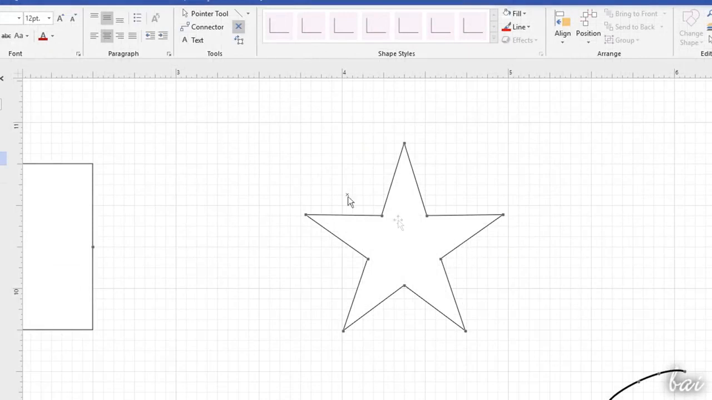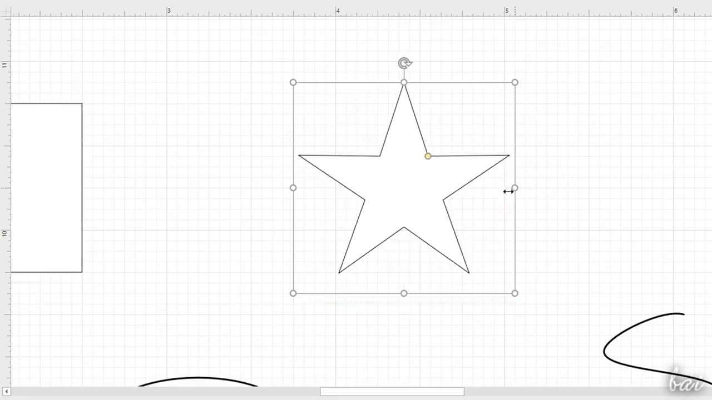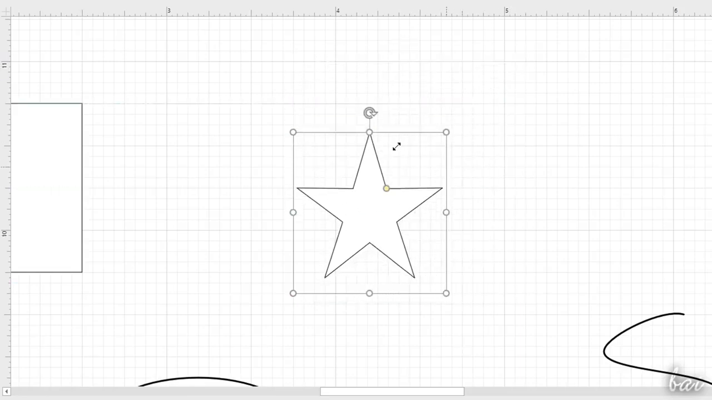Now let's see how to manage and edit the shapes and connectors inside your Visio document with the pointer tool inside the Home tab. First of all, select the object interested by clicking on it. This shows several nodes you can use to rotate or scale the object by respecting or not its aspect ratio.